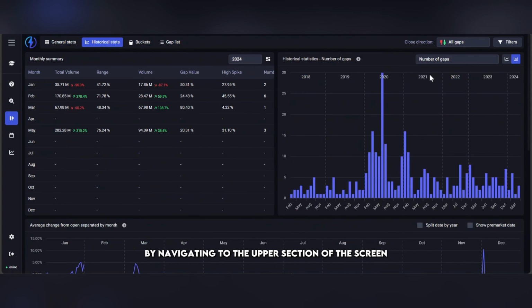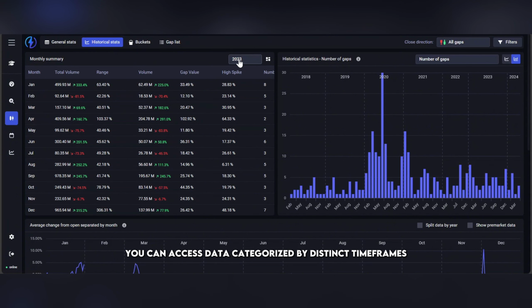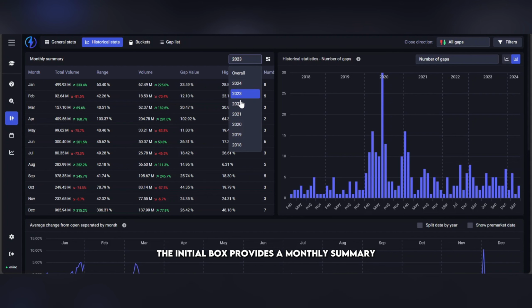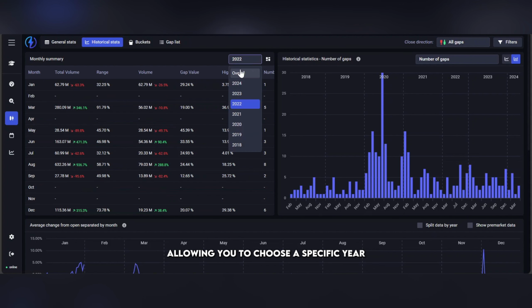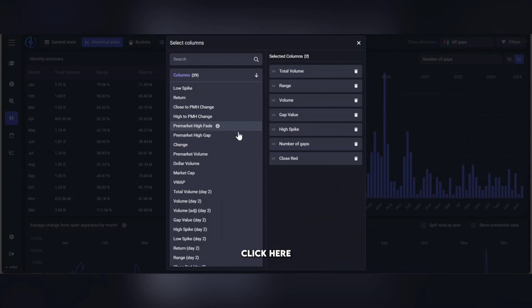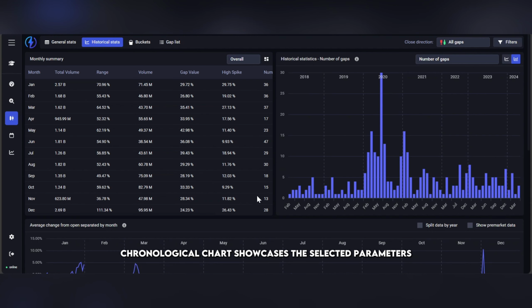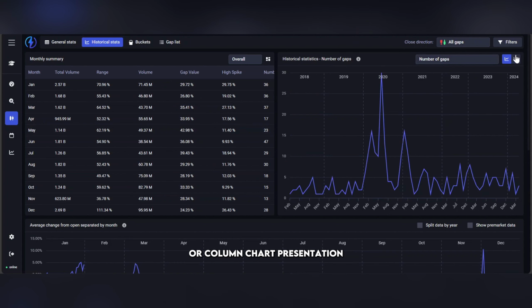By navigating to the upper section of the screen and selecting Historical Stats, you can access data categorized by distinct timeframes. The initial box provides a monthly summary, allowing you to choose a specific year or view the overall data. For a more tailored analysis, click here to customize and explore specific data points. Moving to the next feature, a chronological chart showcases the selected parameter's value over the designated timeframes, sorted by month and year. You have the flexibility to choose between a line or column chart presentation.